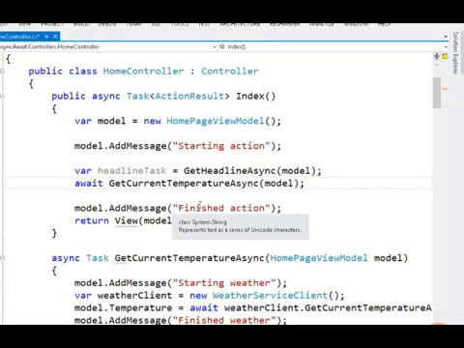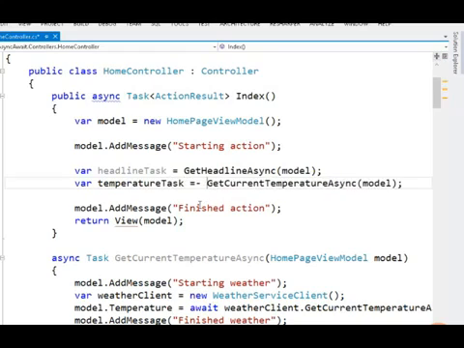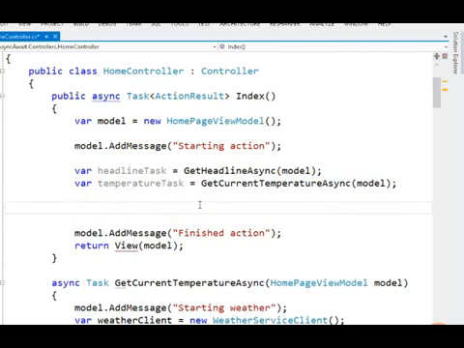And instead of awaiting get current temperature, I'll also assign that into a task variable. And now what I could do is say await headline task and await temperature task, or I could also combine those together by saying await Task.WhenAll. So in other words, when all of these complete.